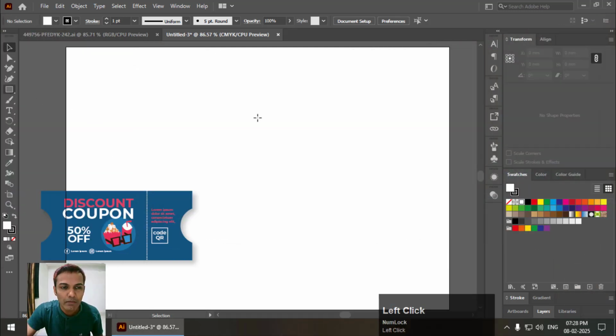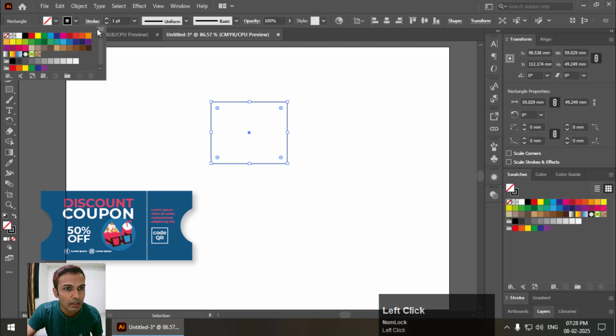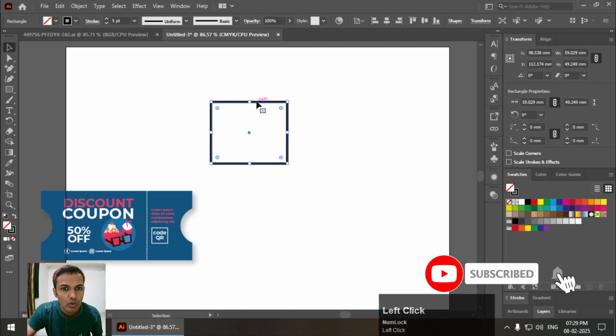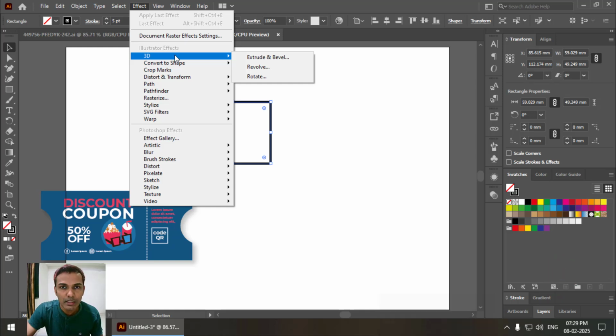To begin with, I will draw a simple rectangle and remove the fill color, and you can apply any color to the outline. I will increase the stroke width slightly. Now using the effect 3D option, this is an older layout, so you may see 3D and then you have to go to the legacy or classic 3D option, then you will get these three options. I'm going to use extrude and bevel.